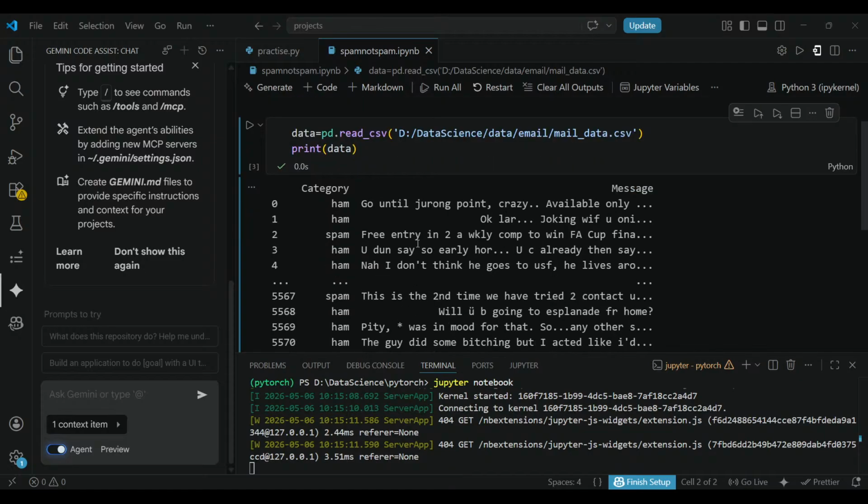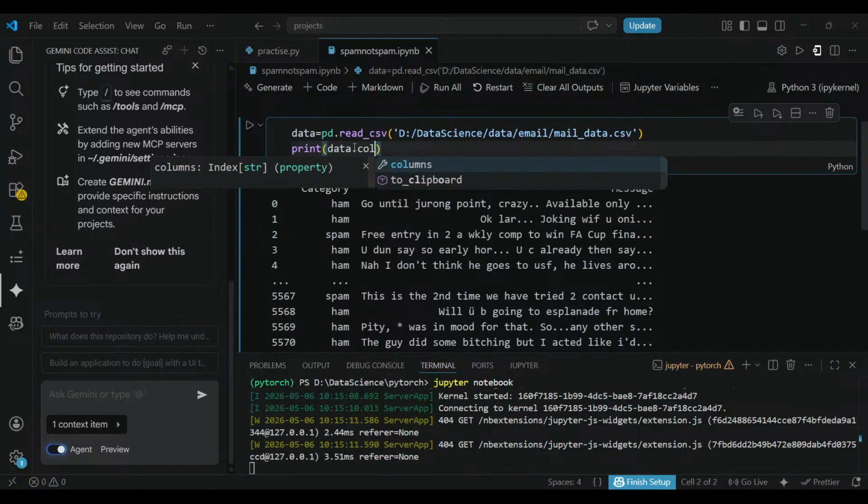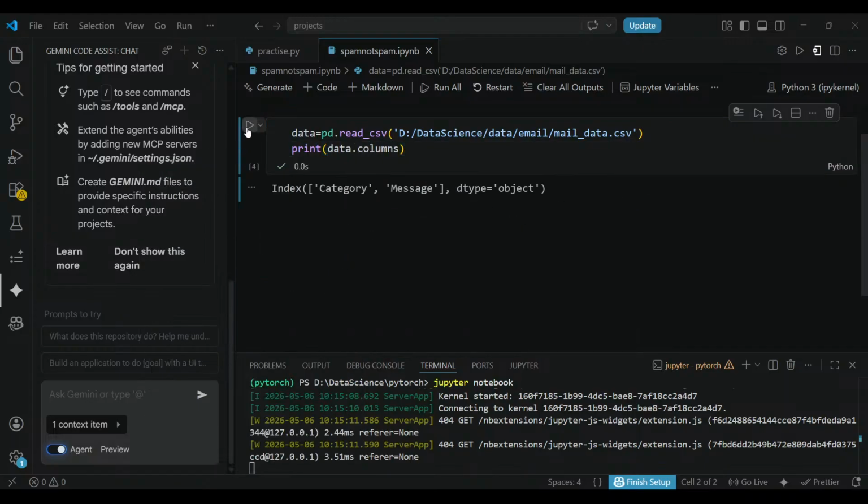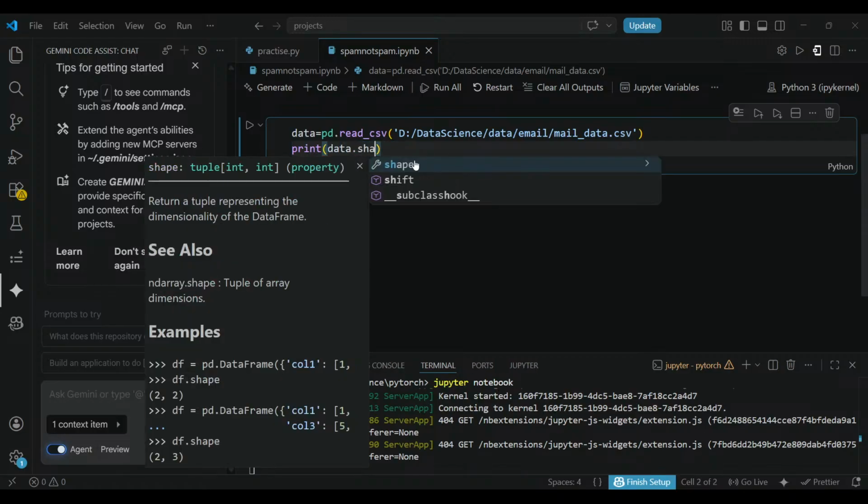Now I need to understand the basic data set, how the data is and what columns it has. For that, what I need to use is data dot columns, and run it again. This gives category, message, and index. I don't understand what that is. Let's use shape.